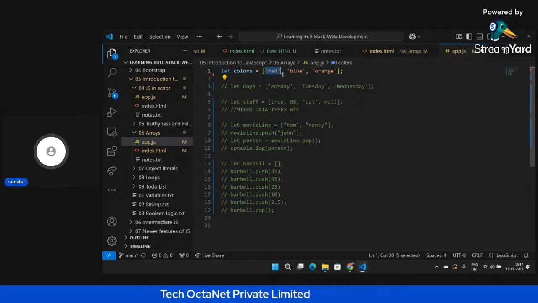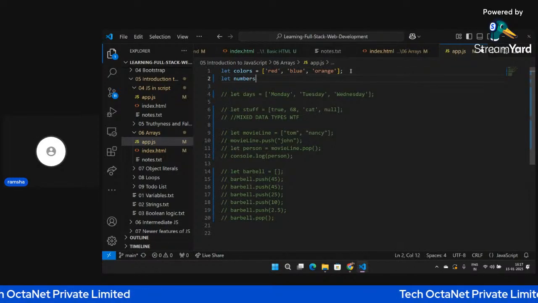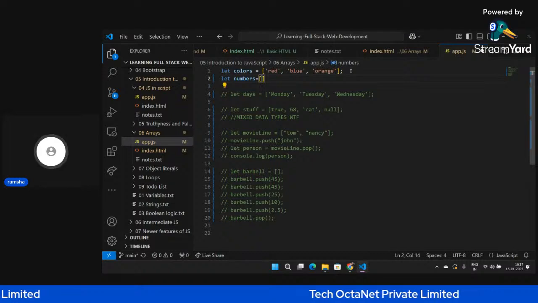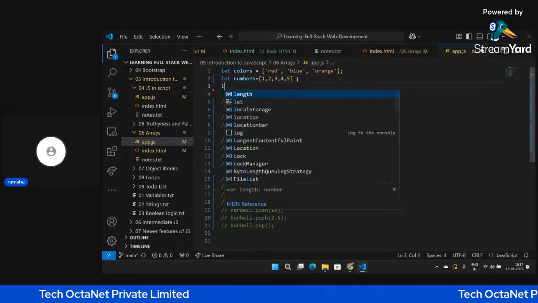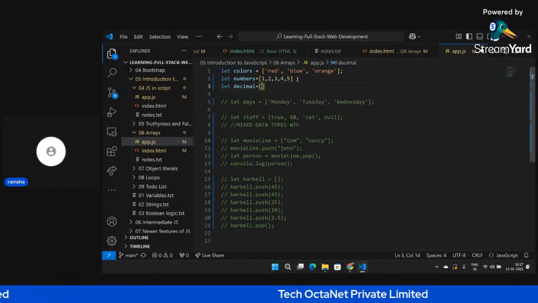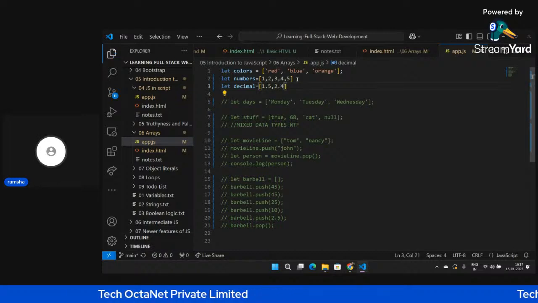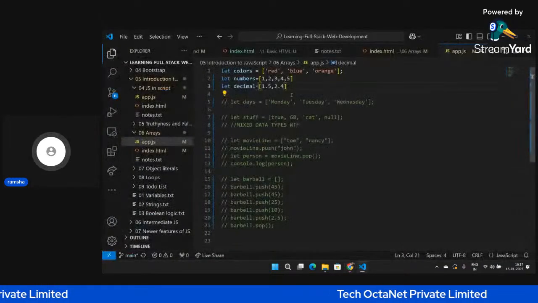So this is string for now. I can also add let numbers, the name, and then opening this, I can say 1, 2, 3, 4 and 5. So I can also write numbers. I can also write decimal values. So I can write here 1.5, 2.4, and all of these things. I can also do that. So that's how we initialize an array.